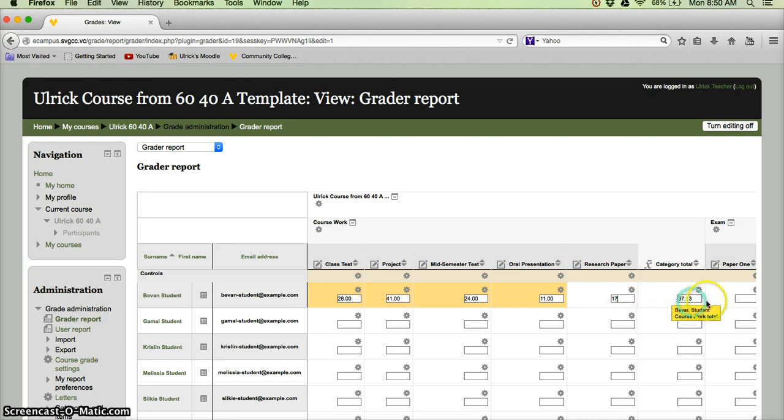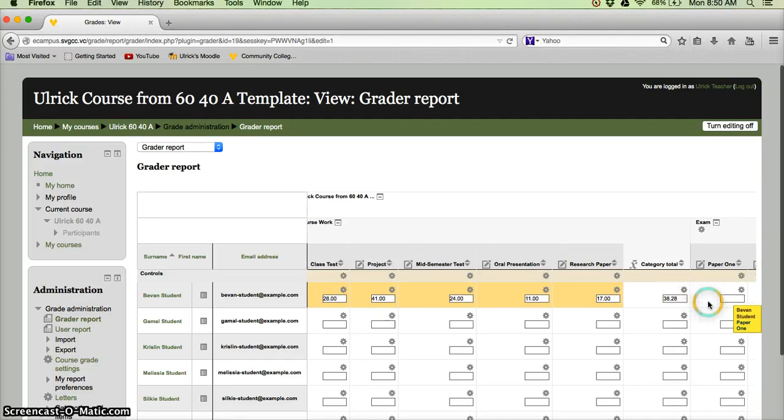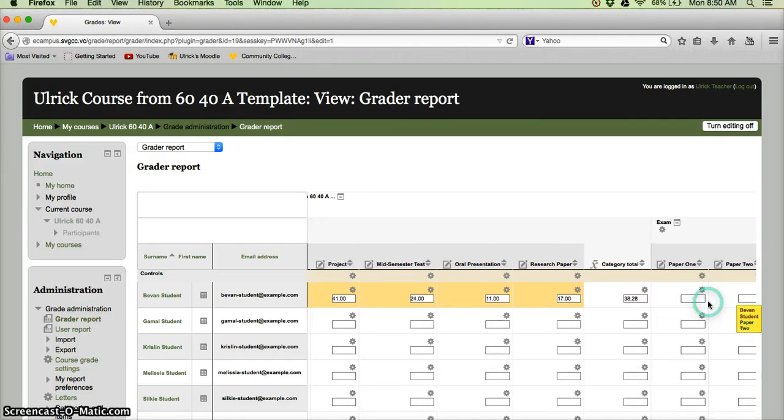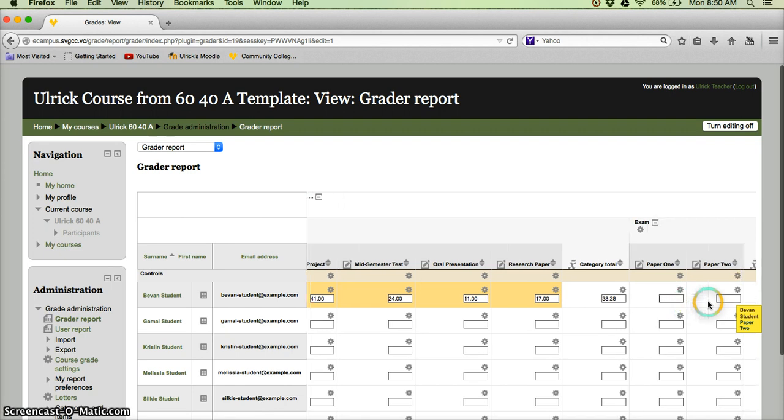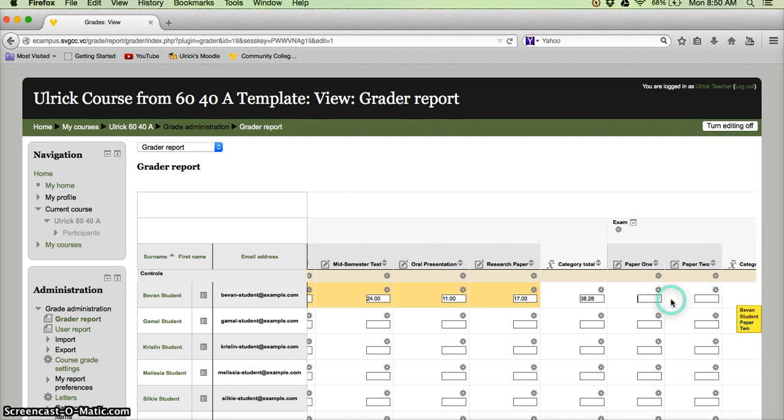Now I want you to notice that as soon as you enter these grades, the category total is automatically computed for you, so you do not have to worry about the totals. Your task would be to just enter the raw scores for each grade item. Of course, I believe you doing this, since you have all of the grades, would enter vertically rather than horizontally, as I am doing here.